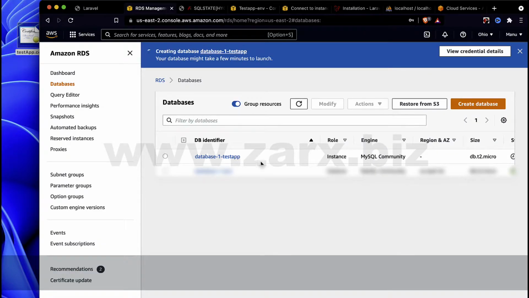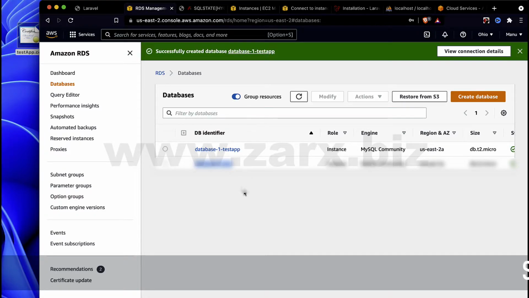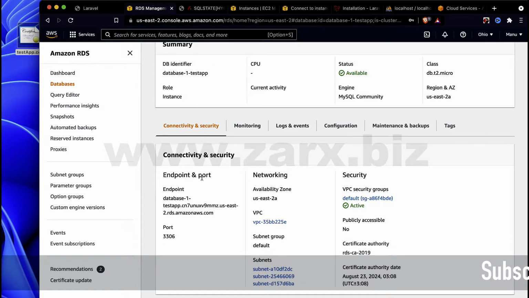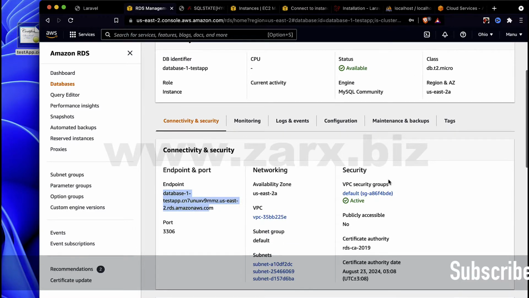You can see that our database is here. It is currently creating on top, so we need to wait till it completes. So once it's done, then we can configure it in our app. Alright guys, so we have our database created, and if I go inside this database, in connectivity and security we have the endpoint given, port given, and security group given.